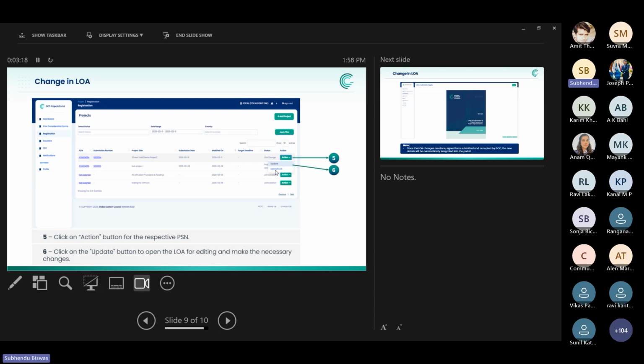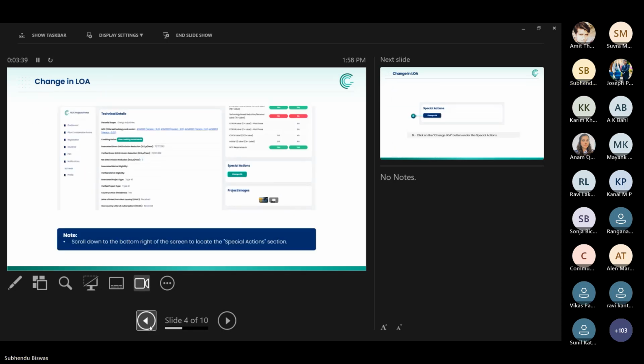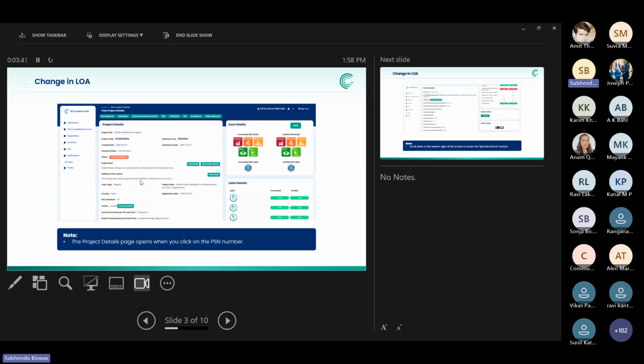Then it will come to GCC. GCC will check that all the details you have filled in are okay and signed off by everyone, and then they will accept this change. Then your project will again go back to the registration phase, but all the details on the project page, which we are seeing initially here, will change based on the new changes that you have made.